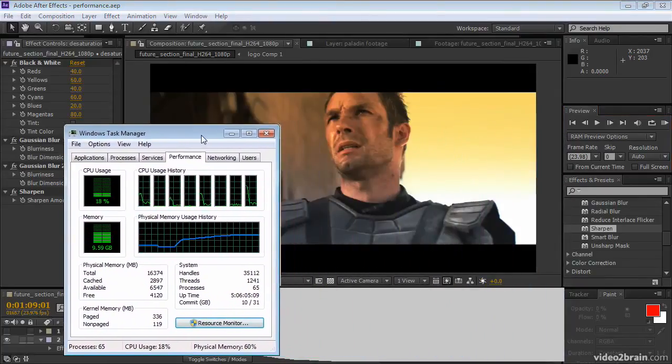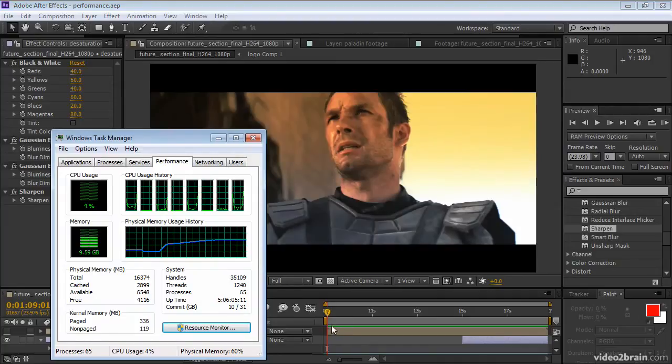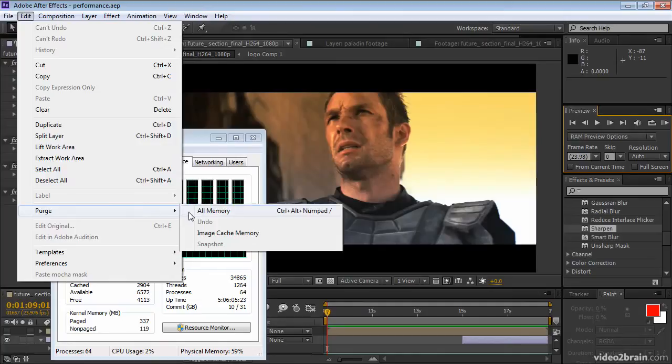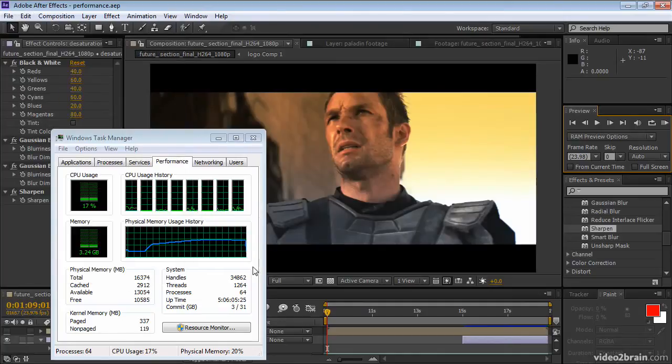I'll move the performance monitor. That's what this green bar here is. This represents the RAM cache, the frames cached into RAM. If I go to Edit, Purge, All Memory, then immediately we see here in the performance monitor that memory drops off. And here we don't have any green bars because we've just purged the memory. We do have some blue bars here though, because we didn't purge the disk cache.